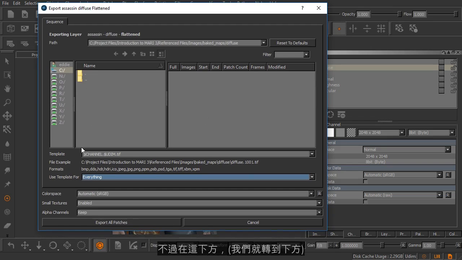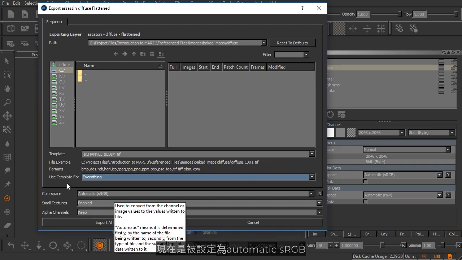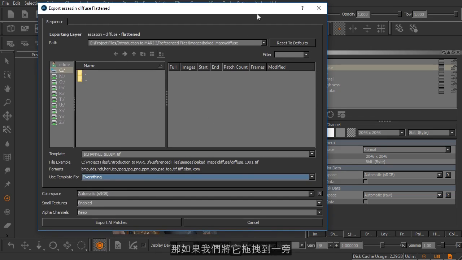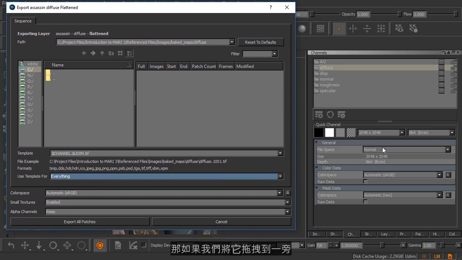But down here, we'll just kind of bounce down to the bottom. We have our color space. Now it's set to automatic sRGB. Now if we just kind of drag this to the side, you'll see here my diffuse channel is set to automatic sRGB. That's where that information is coming from. So MARI wants to preserve whatever color space that we created for that channel in the file format that we're exporting.